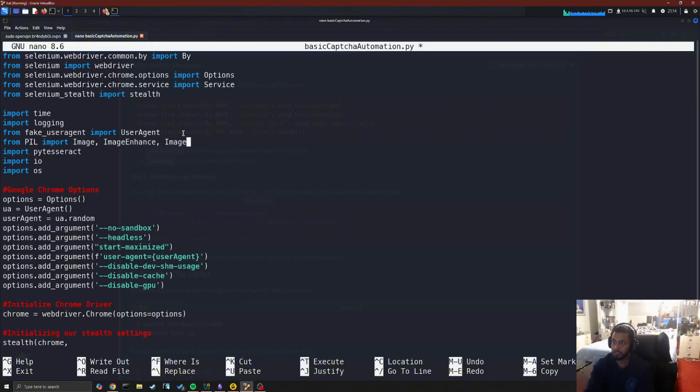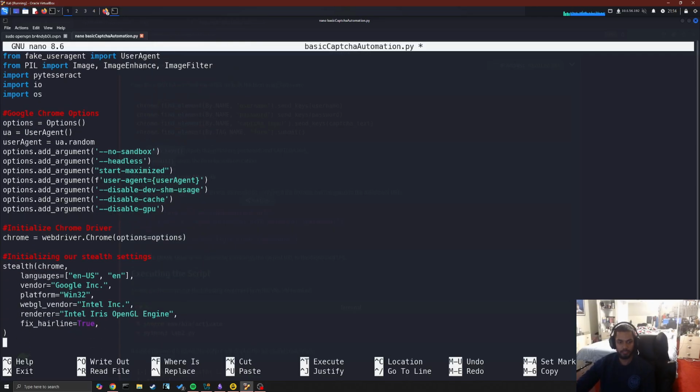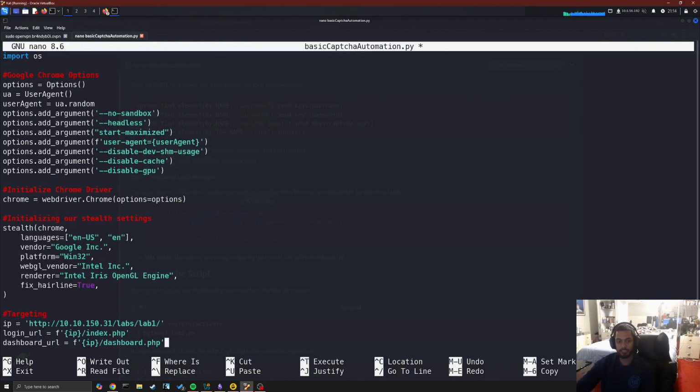ImageEnhance, ImageFilter. Make sure I didn't mistype anything. I sometimes have a double capital. So let's go down to our options. We're still using the user agent, and not much has changed in this section. Let's take a look at our stealth. Nothing has changed in that section either.